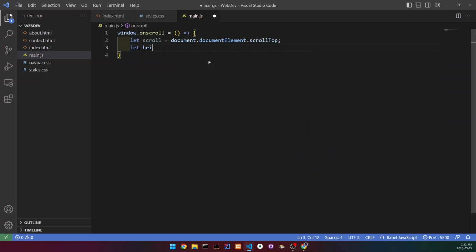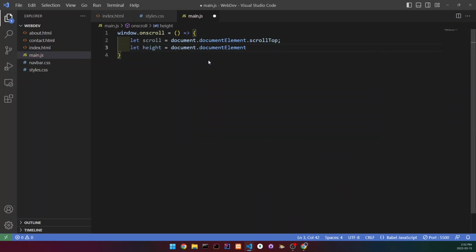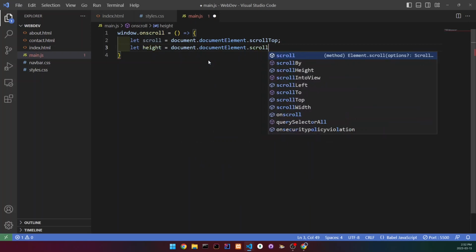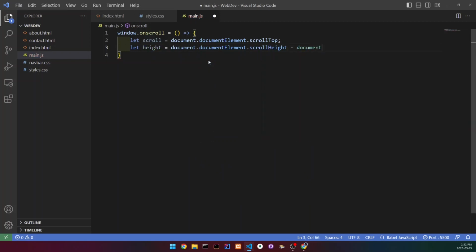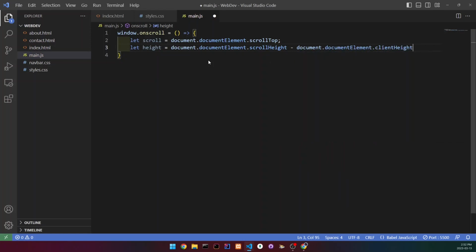The second one's going to be called height, and that's going to be equal to document.documentElement.scrollHeight minus the document.documentElement.clientHeight. And the last variable is going to be called scrolled, and that's going to be equal to our scroll divided by the height times 100. And under it, we're going to select our progress bar and then set the width to our scrolled here plus the percentage sign.